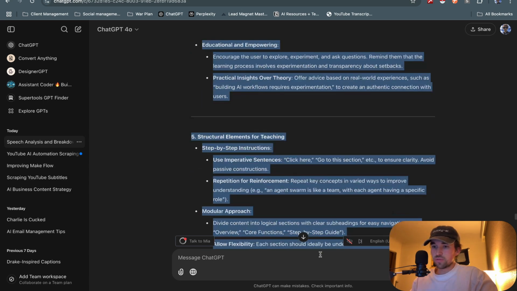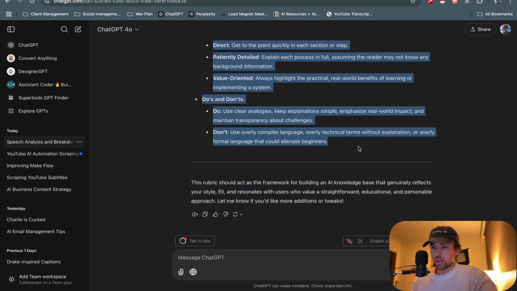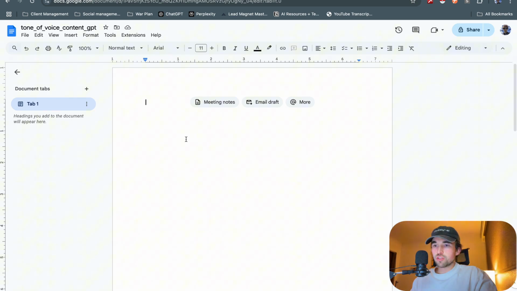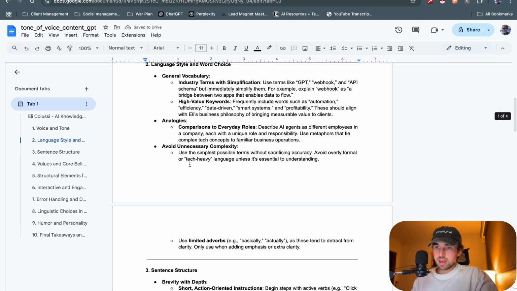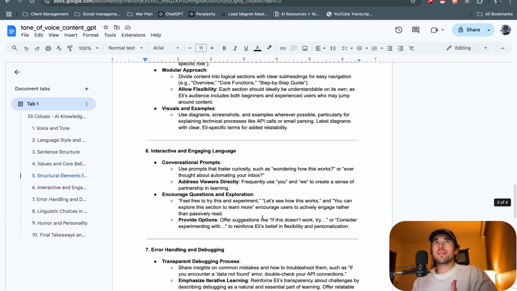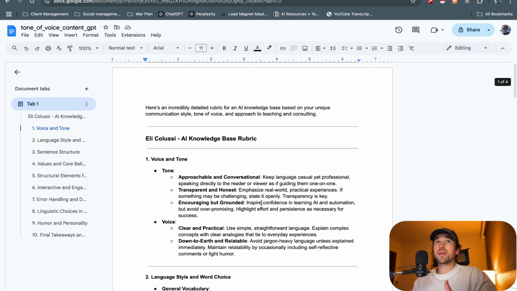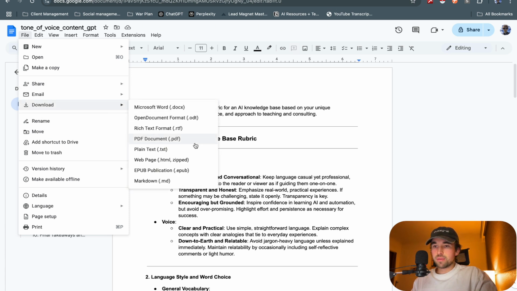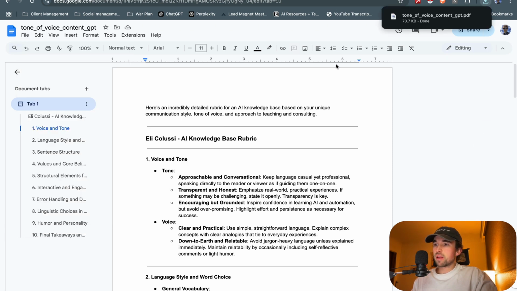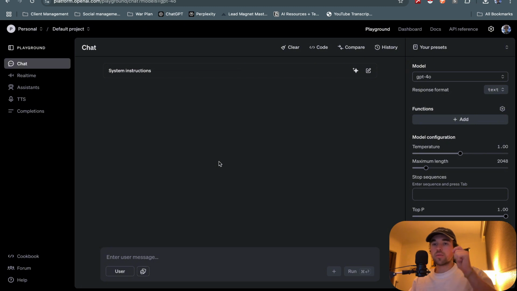Cool. So it seems to have finished generating. So let's go all the way down here, copy that. Now this is just a Google Doc I've made, tone of voice content GPT. You can see right there. And I'm just going to copy and paste this entire thing in. Now, this isn't that long. Ideally this would be even more information, but it will definitely do for now. So now we go file, download, we'll just go PDF, download that as a PDF. Awesome. So now that we've downloaded that as a PDF document, we are going to go to the URL.